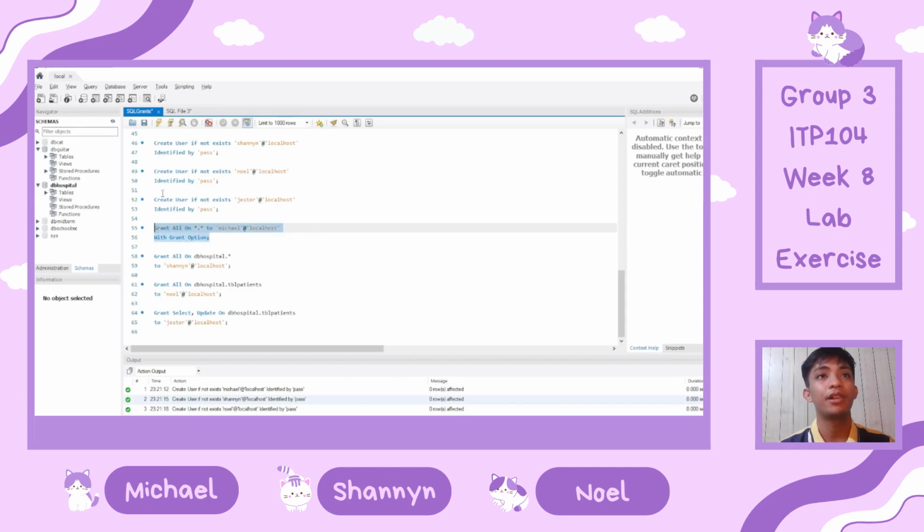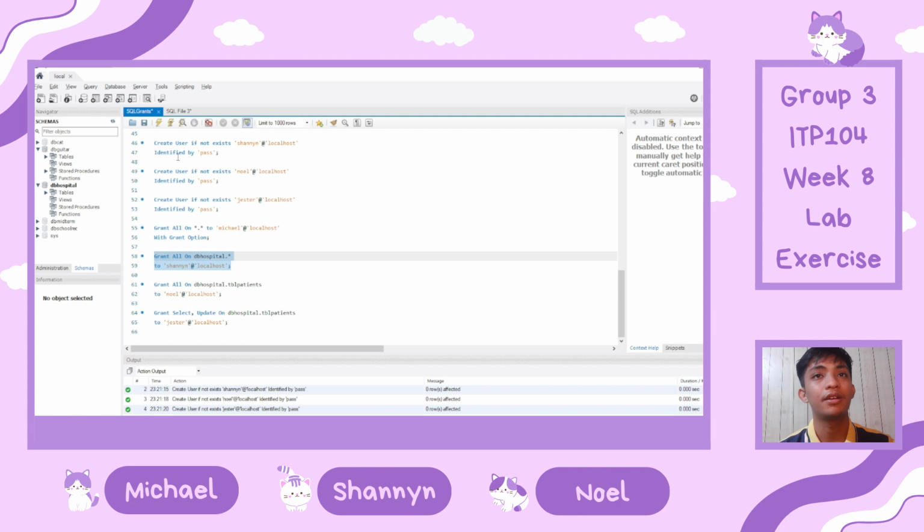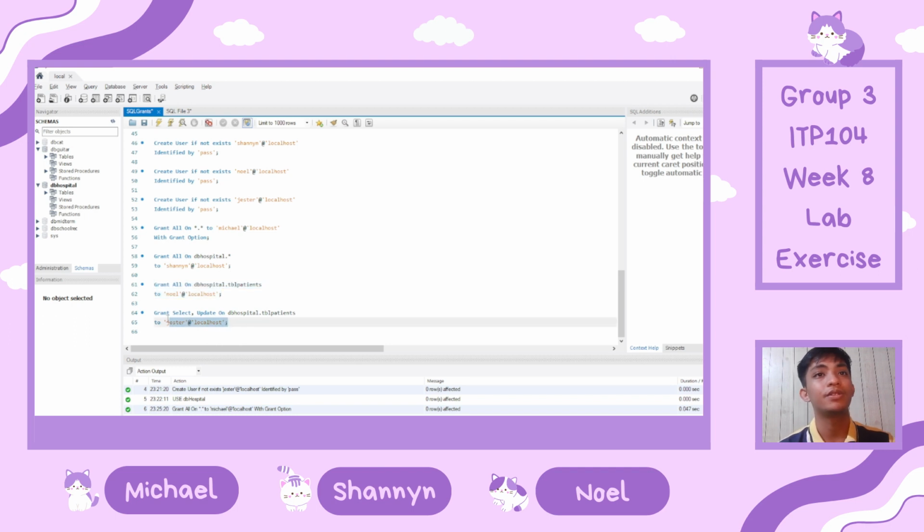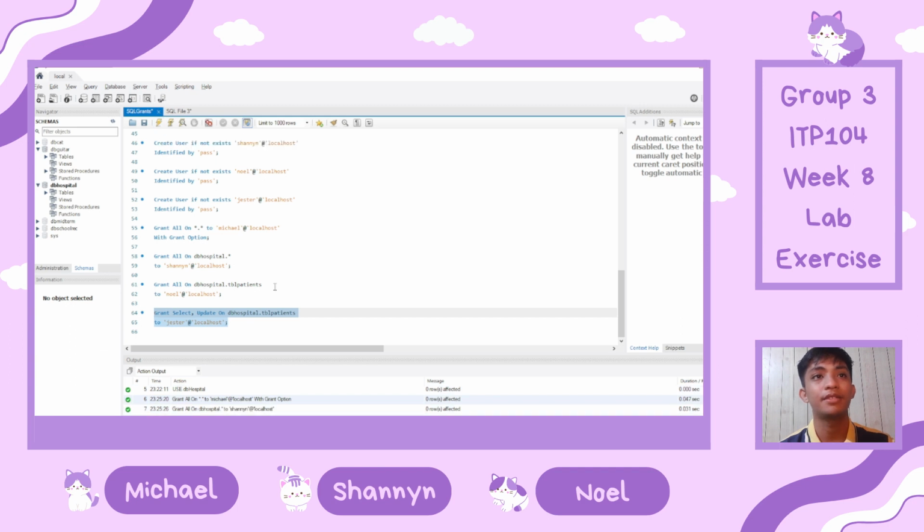To start, we type the following code, grant all, meaning they can do all kinds of statements. On asterisk dot asterisk, the first asterisk denotes all databases and the second one denotes all tables, followed by the username at localhost, and the optional statement with grant option. So in our example, the username Michael can do all statements in any table on any databases.